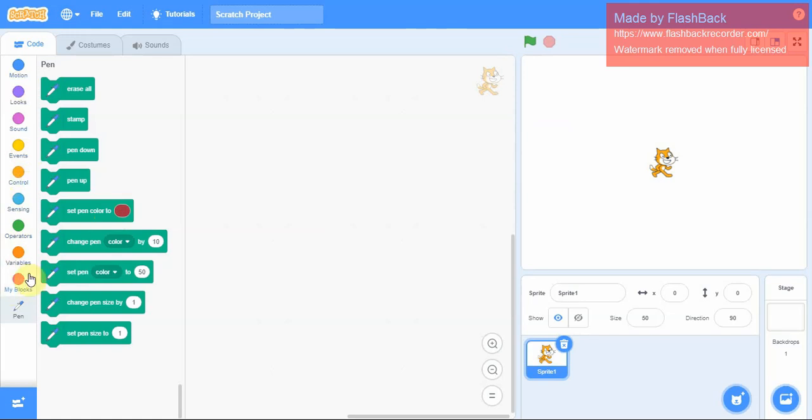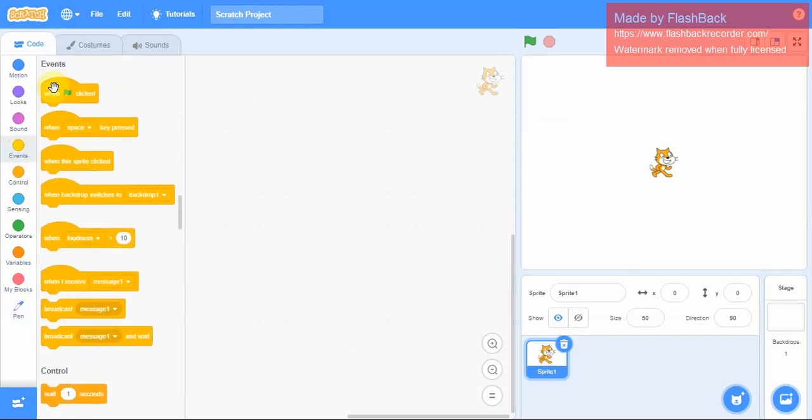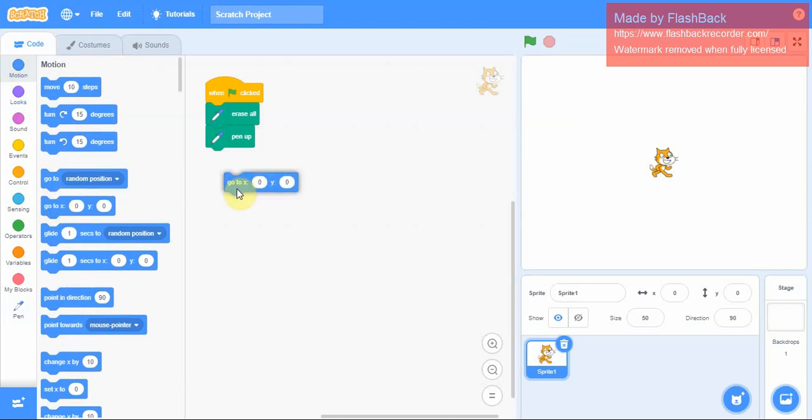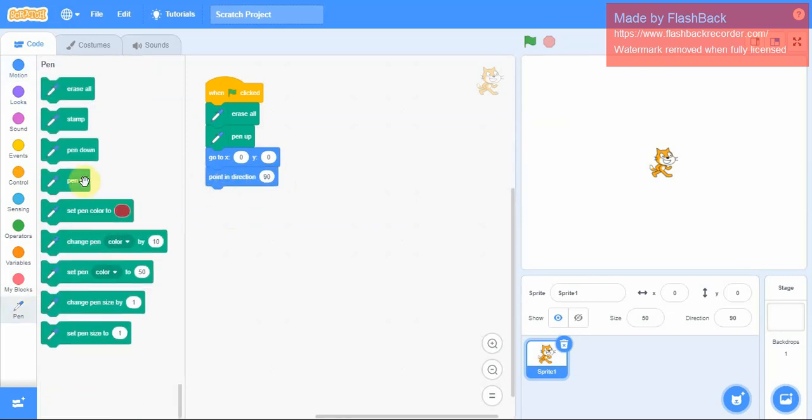you need to know something called clean slate code. The first thing, you go to Events, click on flag, then you go to the pen tool, and you need to know these five steps which are called clean slate code. Step one, erase all. Step two, pen up. Step three, go to x 0, y 0, point in direction 90, and finally go back to your pen and say pen down. So these steps are called your clean slate code.